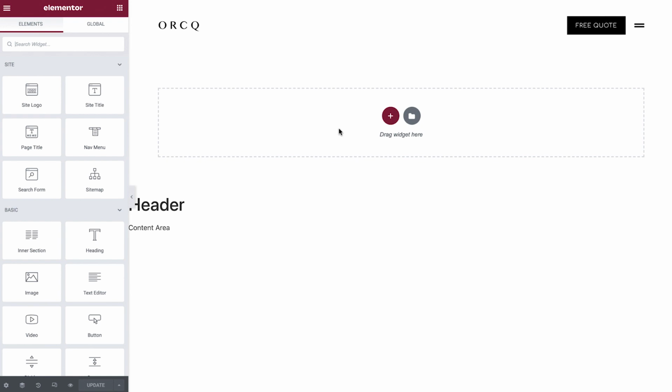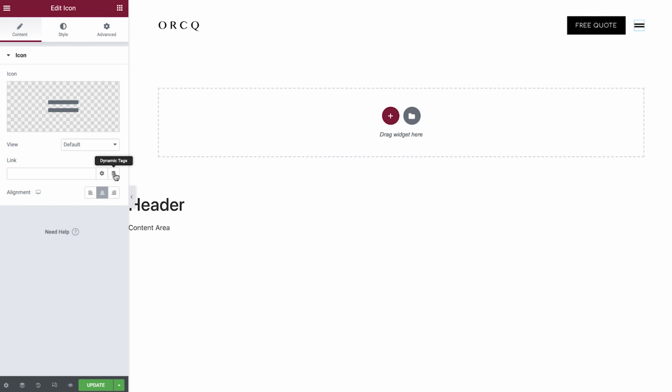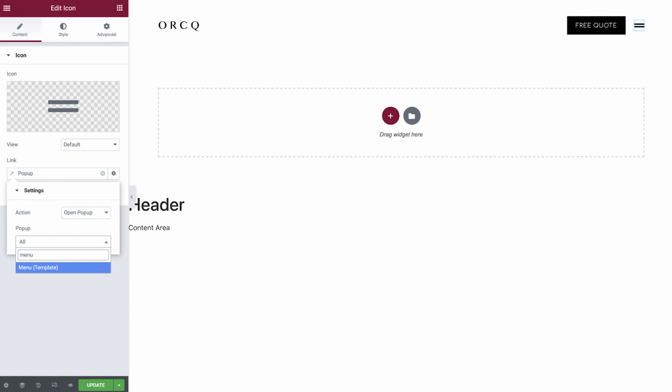Choose the hamburger icon, and in the editor, under the Content tab, go to Link, and click the Dynamic Tags icon. Under Action, select Pop-up. Now click on the wrench icon on the left. Select the default action, which is Open Pop-up. Under Pop-up, click the drop-down, and type in the pop-up template's name. Select your template, and then update.